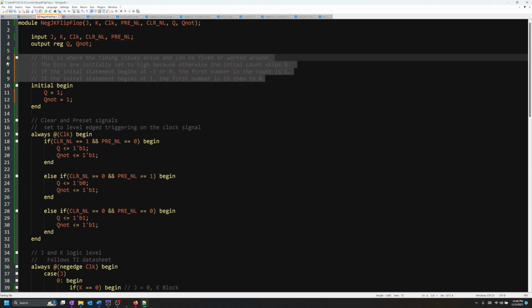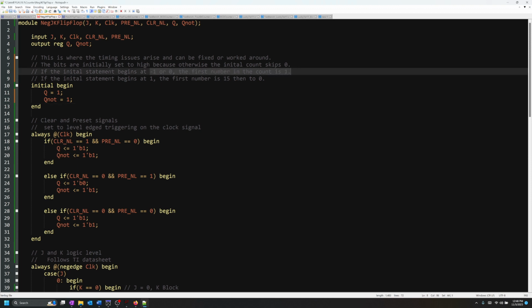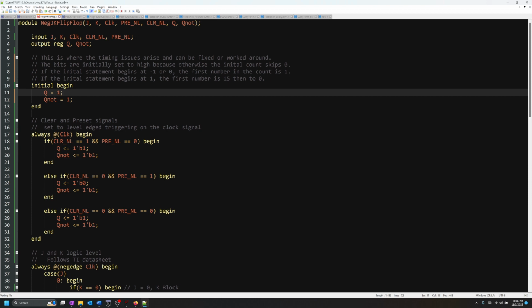This initial statement at the beginning is there because without it, you need to initialize the registers for one. And the value that you initialize them to depends on how you want to do it, essentially. Because -1 or 0 actually results in the count starting at 1 as soon as the clock begins. So it doesn't start at 0 or -1. But when you set Q naught equal to 1, then you can get it to start at 15 for at least half the clock signal.